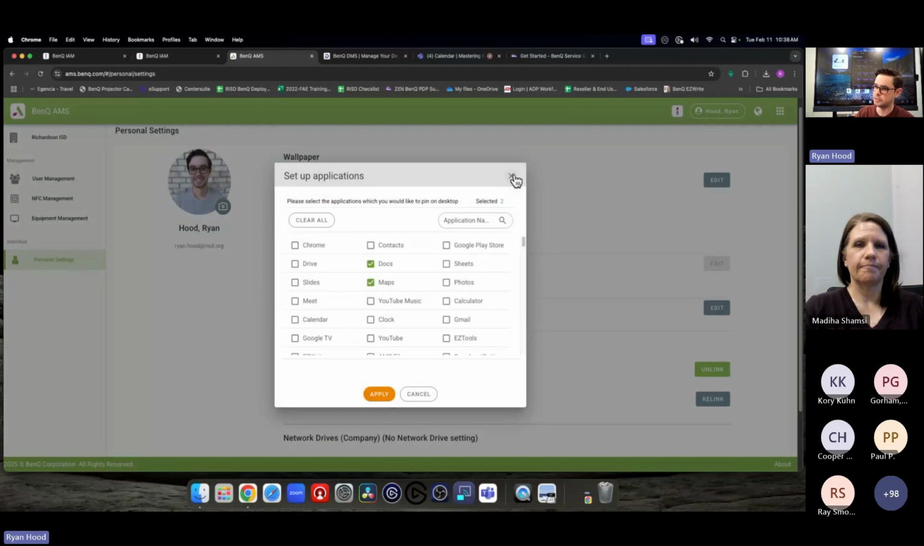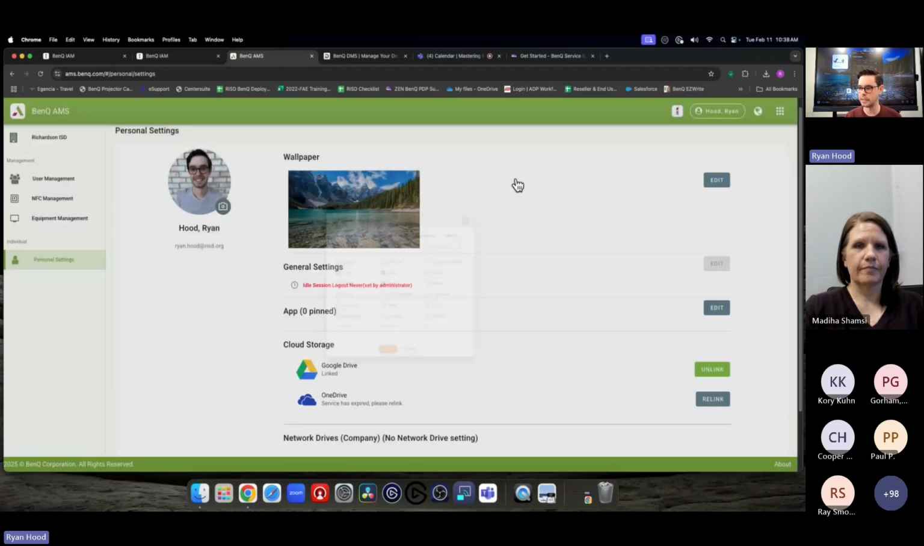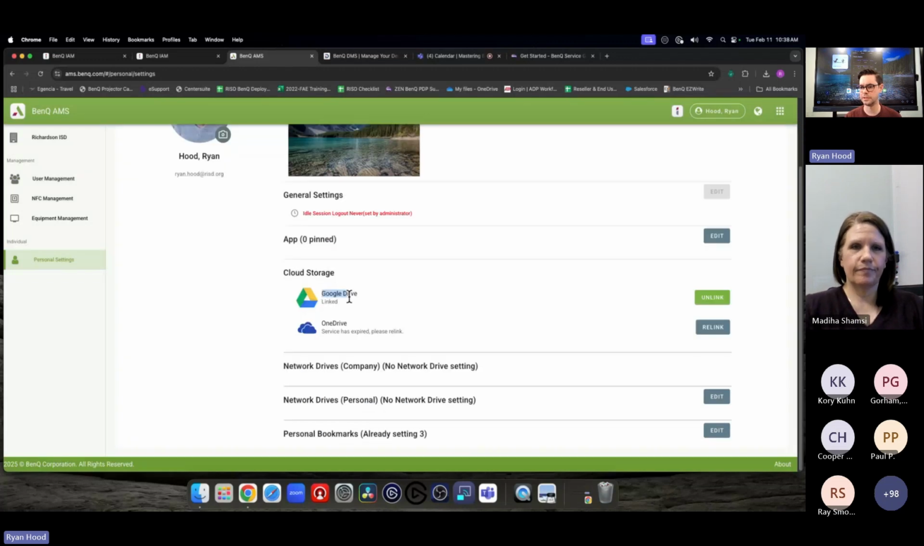because I have a few apps that are available. And then here, there's Google Drive and OneDrive to link. So the teachers will come in here one time and link or relink whatever drive they want to follow their login. And then at the very bottom is personal bookmarks.